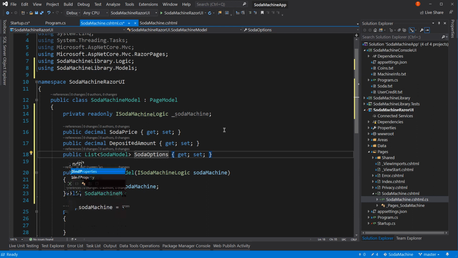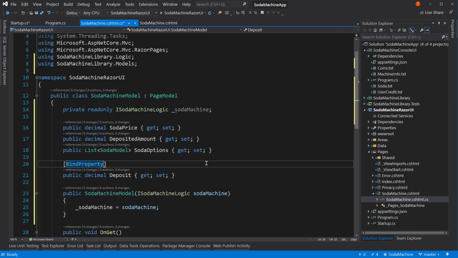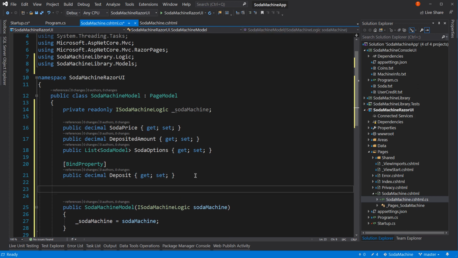It's a BindProperty. What that means is that we can post data to it. So you only need to post, you don't need to have a get for this. But that way the user can say, okay, I'm putting in a quarter. So that's one thing they need to do. The other thing is they need to ask for a soda.